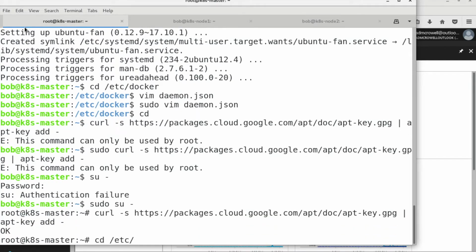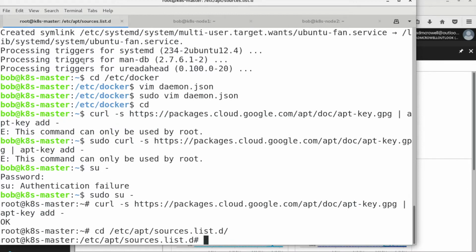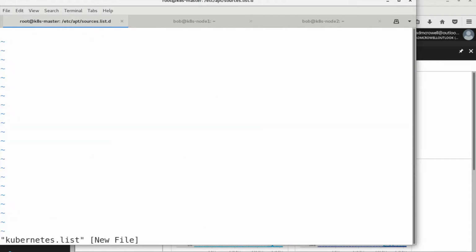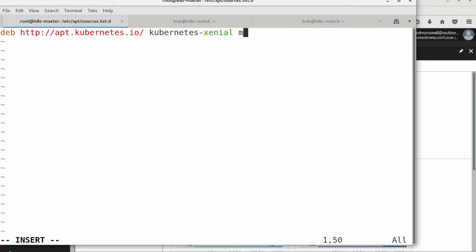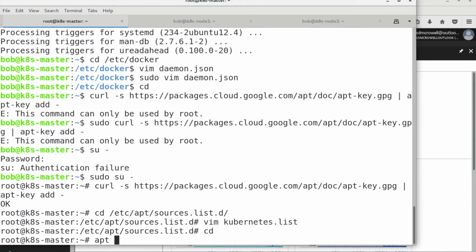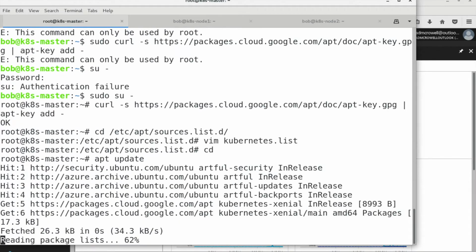Next, we will add our Kubernetes sources. So we'll create a file named kubernetes.list in the /etc/apt/sources.list.d directory. Within that file, we will enter in the following: deb, http, and you can see it on your screen. And then we'll go ahead and run apt update one more time so we can grab the new sources.